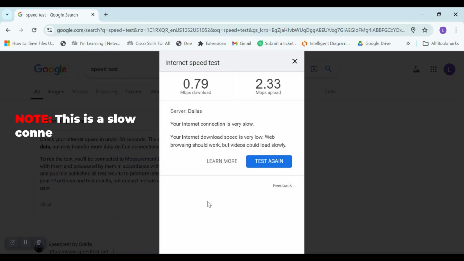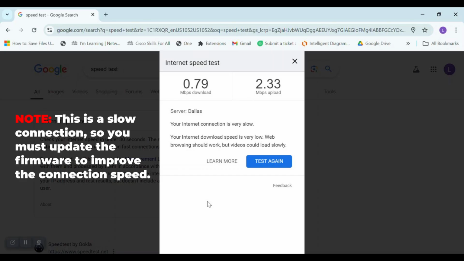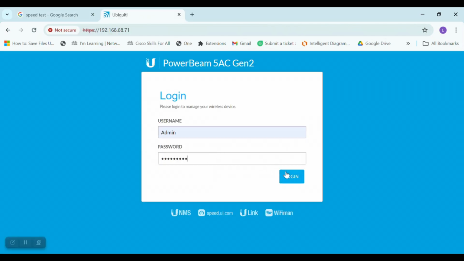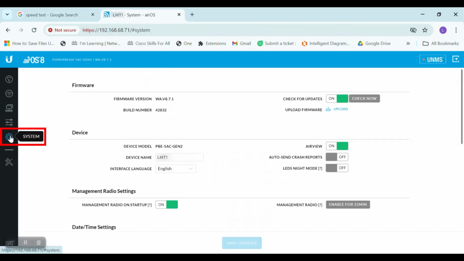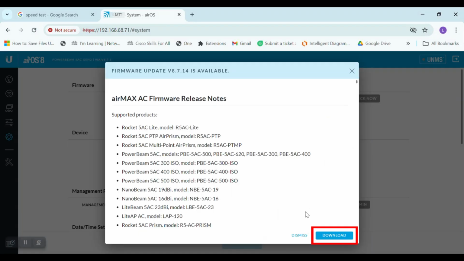Note, this is a slow connection, so you must update the firmware to improve the connection speed. To ensure your connection is fast and stable, consider updating the firmware. Simply navigate to the System section, select Check for Updates, click Check Now, and click Download.